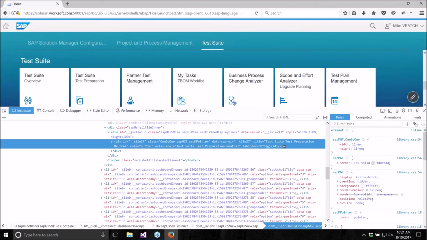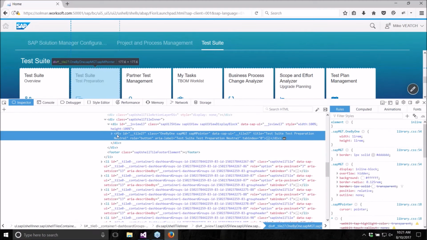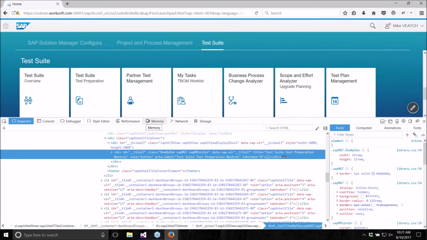And what happens here is that I found a div element, and its ID is __tile27. Well, in this scenario, I could implement the same strategy. However, my test case will be brittle.